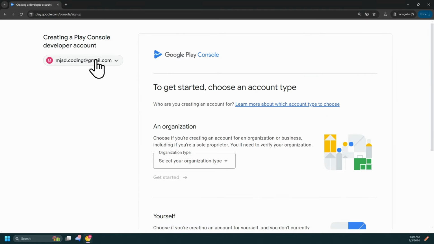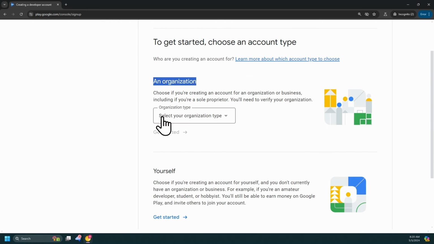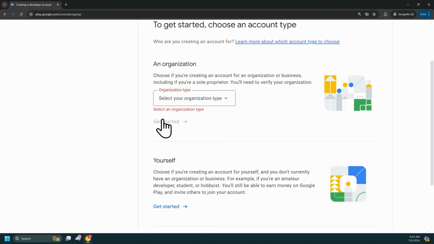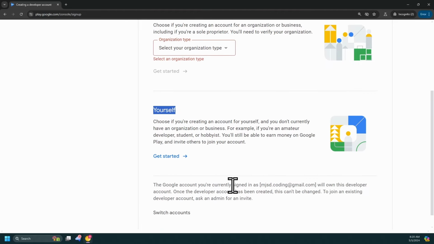Now, when you get to this page, you will need to select an account type to get started. Are you creating the account for an organization or for yourself? If it is for an organization, you will need to select the type of organization. Keep in mind that the account you're currently signing in with will own the developer account. You won't be able to change it later. So if it is not the right one, you can still switch accounts.